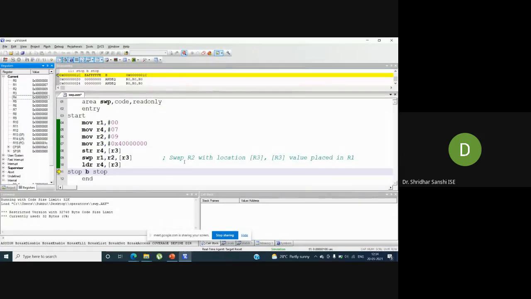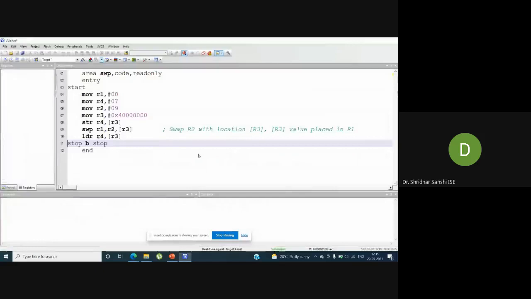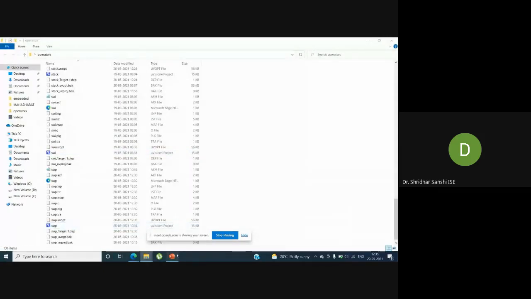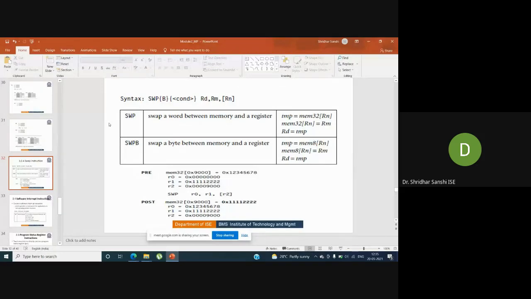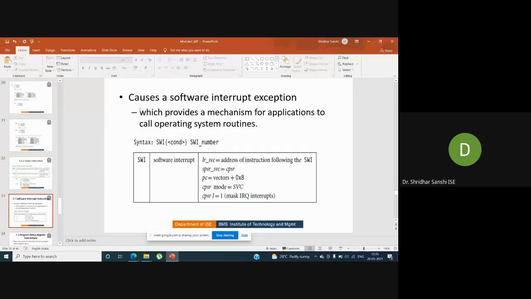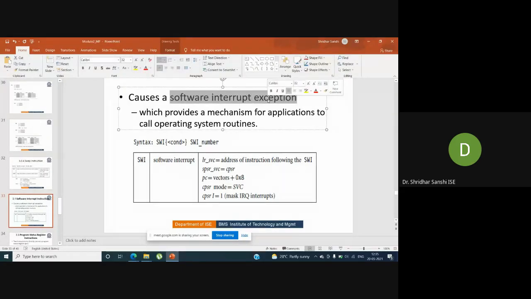Okay. So the application is whenever you are working with semaphores. That is one of the best examples where you can use the swap instruction. So this is about the swap instruction. So the next instruction is software interrupt exception. If you want to access some of the operating system services, then you need to use this SWI instruction, which provides a mechanism for applications to call operating system services.